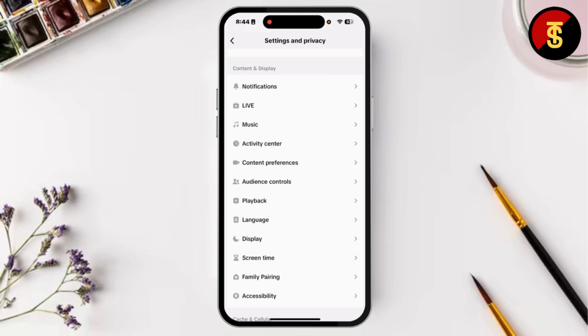So right now, I'm not getting that option because of my region. So in your case, you might be finding options like personalized ads. So simply you have to go to that option, and after you go to that option, you will be able to see options like targeted ads. So simply from there, you'll have to turn off that option. So after you turn off that option, you'll be able to turn off the personalized ads on your TikTok.